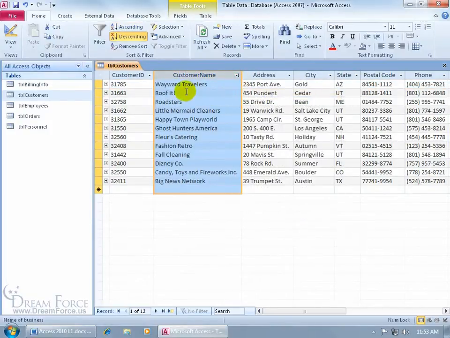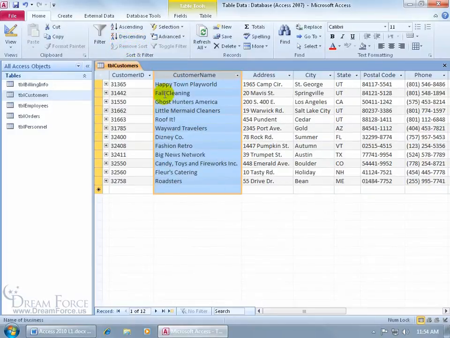So descending is going from first those names that begin with the letter Z. I don't have it, so it starts with, well, this customer's name that begins with the letter W, all the way up to B for Big News Network. And then if I want to remove that sort and go back to where I started, well, it's up here on the Home tab, Sort and Filter, click on Remove Sort, and there we go.